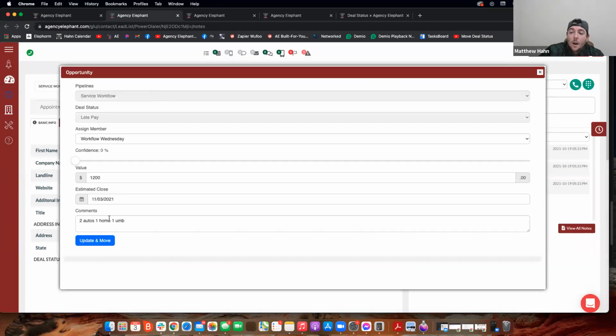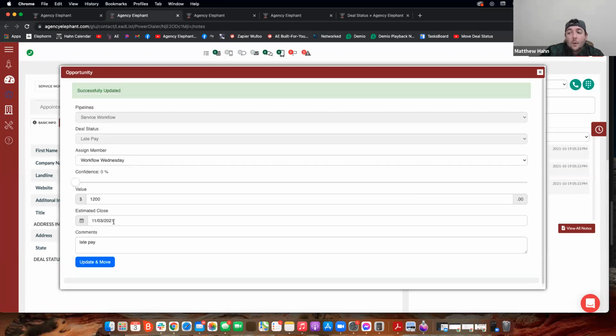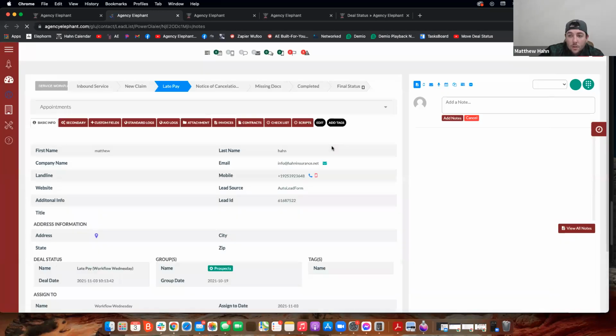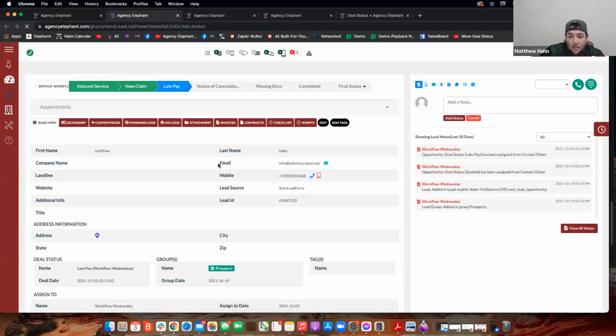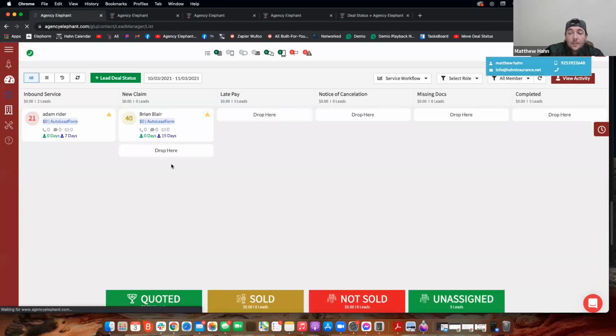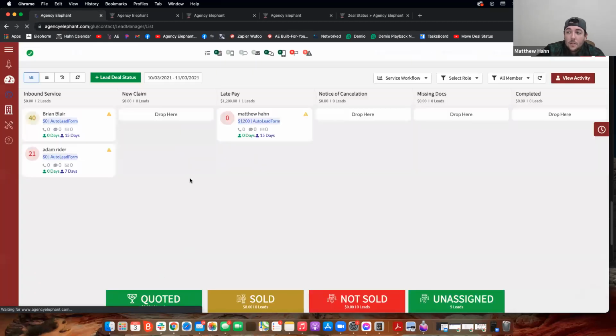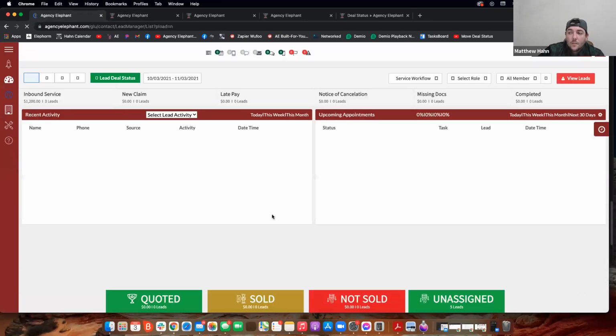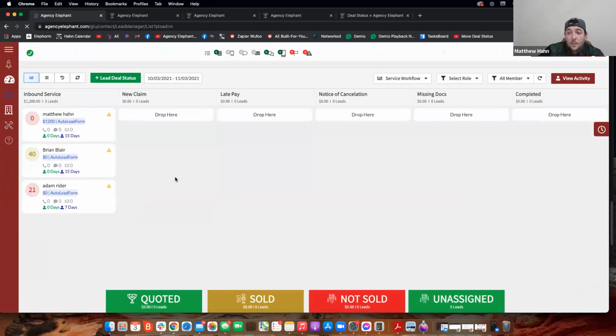Okay, there is no automation attached to this yet, but I'm going to show you how to add it so that when you click update and move, it triggers late pay notifications to the customer. Okay, I'm going to show you how to trigger those based upon just clicking that late pay status. All right, so here you can see I'm over in the late pay column. I'm going to show you how to trigger that. Okay, I'm going to put myself over to inbound service so I can trigger that automation after it is built.